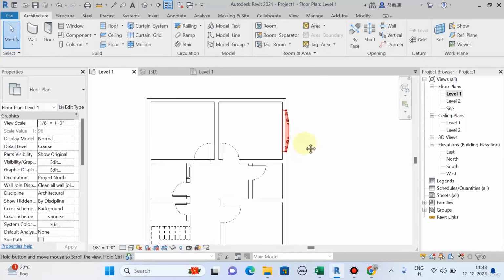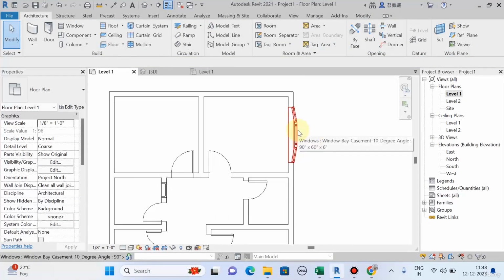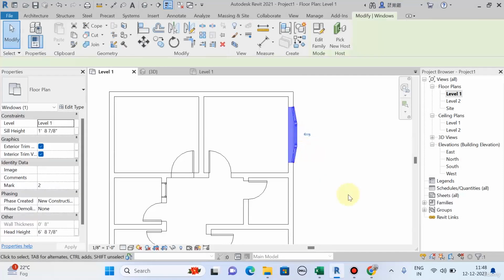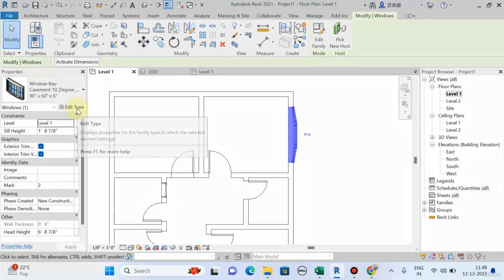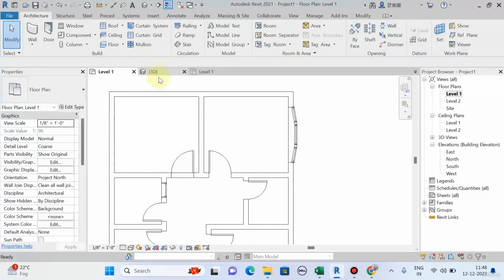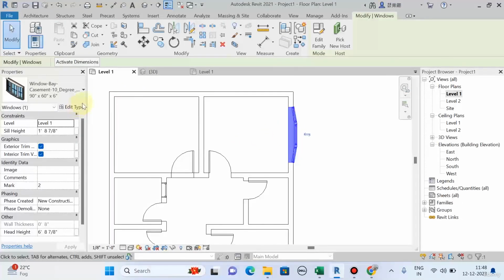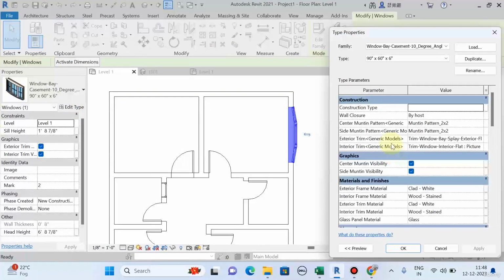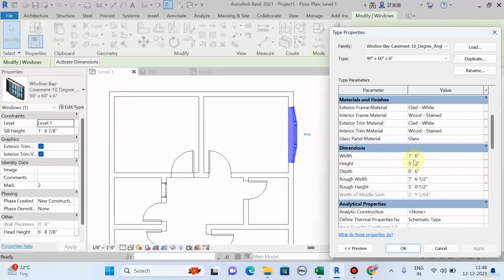See, now if you want to reduce the window width, what you have to do, as I told you, select the window from the drawing. Here you can change the sill height also. First I change the size, then we change the sill height. Edit type. Now here you can see the width is showing 7 feet 6 inch, so I'm selecting 6 feet only. Hit on 6, apply. See, the width is changed now.